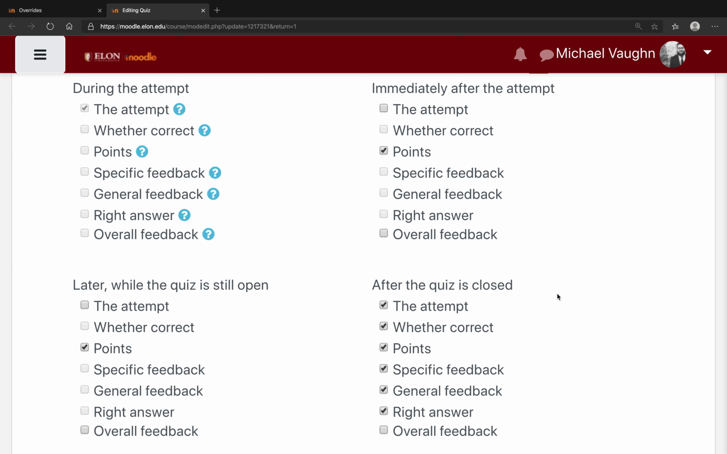Even if they've already made their attempt, they have to wait until that close date and time in the override for this information to become available for all the students in the course.